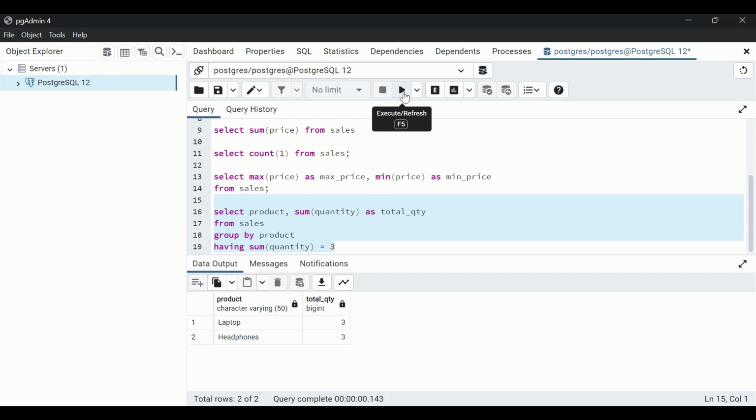So to wrap up, aggregate functions like average, sum, count help us to analyze and summarize data. They are often used with the group by clause to organize our results. The having clause allows us to filter aggregate data very effectively.